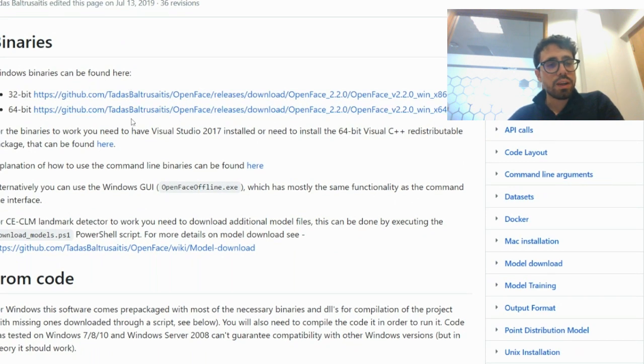And here you can install the Windows binaries. So if you have a 32-bit laptop, please use the 32-bit version. If you have a 64-bit version, please use the 64-bit version. So you can install binaries from here. You will just need to click and you will install in a directory that you like.